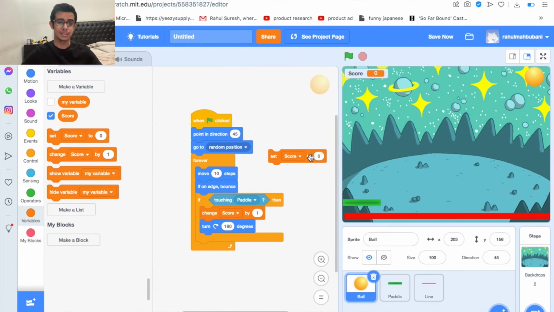So okay, let's listen to the counter argument. Let's not put the score. But here we have change score by 1 if the ball is touching the paddle. Okay, let's try it out. Okay, and the score is updating. So 1, 2, every time the ball hits the paddle, the score is being updated.